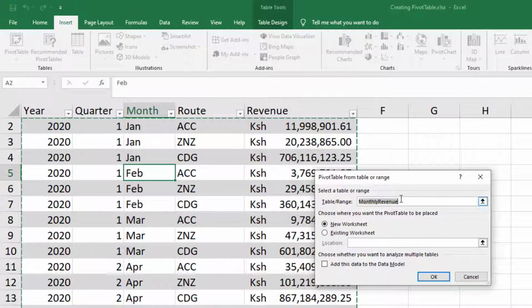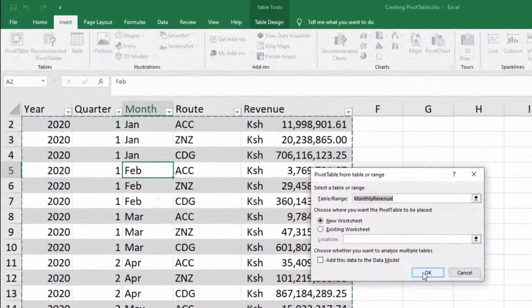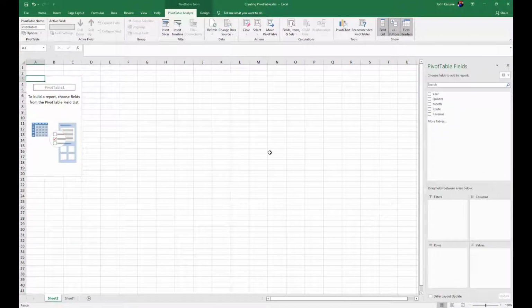I want to add it on a new worksheet, and I am not going to add this data to the data model. The data model is a more advanced topic that's beyond the scope of this course. With that selection in place, I'll go ahead and click OK. And my pivot table has been created.